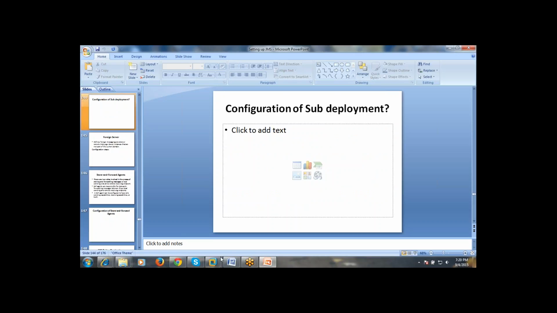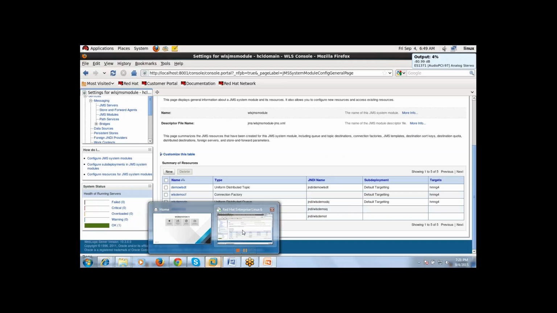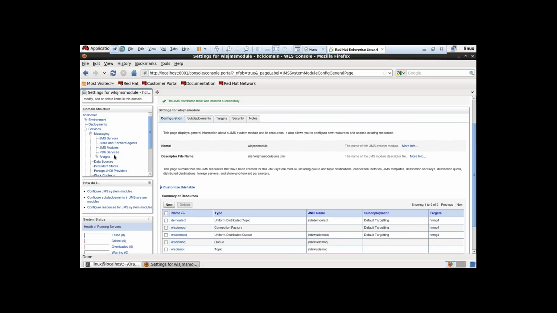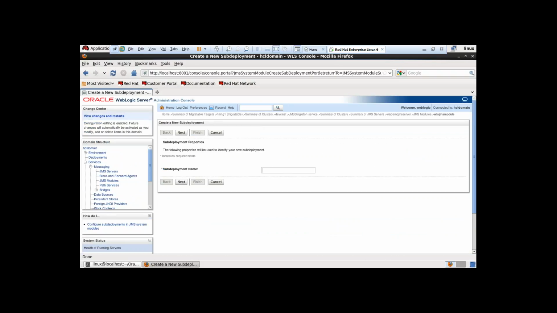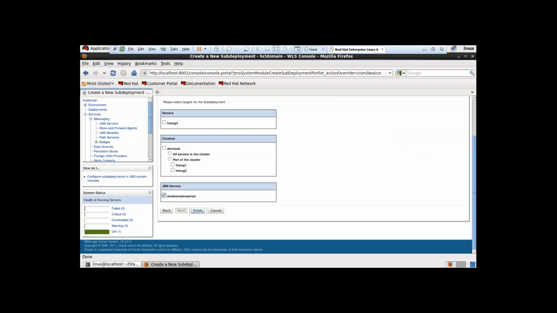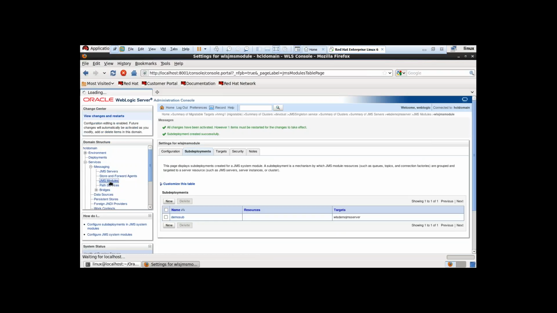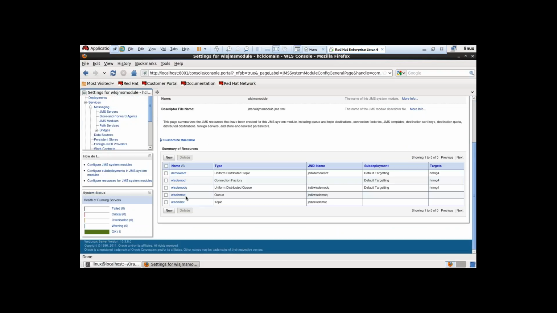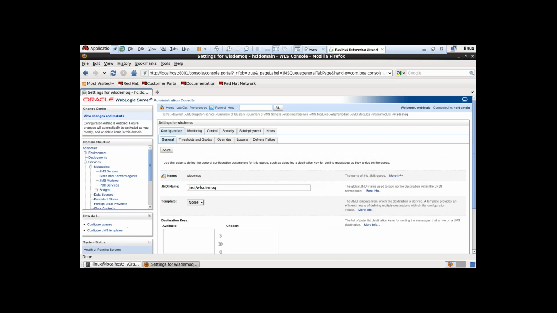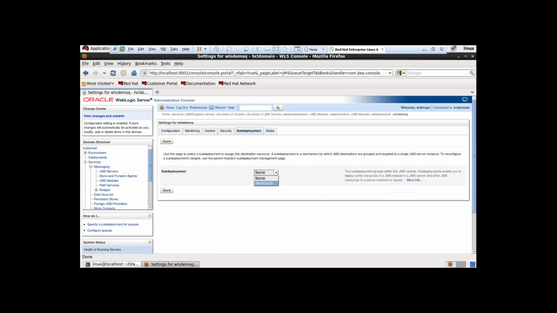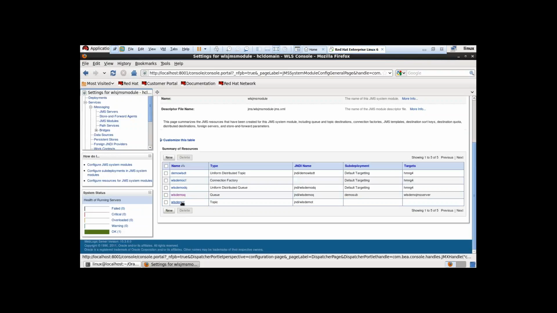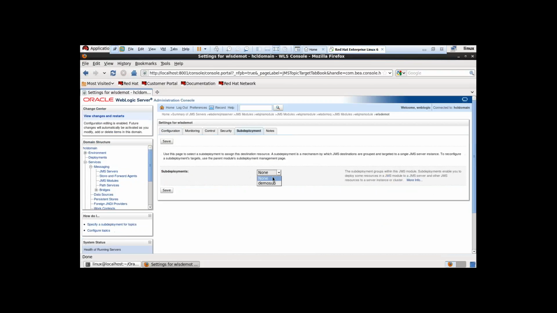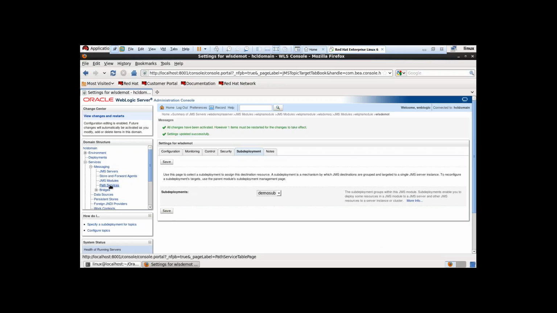Let's see how you can configure the sub deployment and attach it to the queue or topic. Click on the JMS module, click on sub deployments, click on new, provide the sub deployment name, demo sub, and click on next. Select the target as JMS server, click on the finish button. Next, click on the created JMS module, click on a queue, click on sub deployment, select the sub deployment and click on the finish button. Similarly, you can attach it for a topic also. In this way, you can configure the sub deployments.